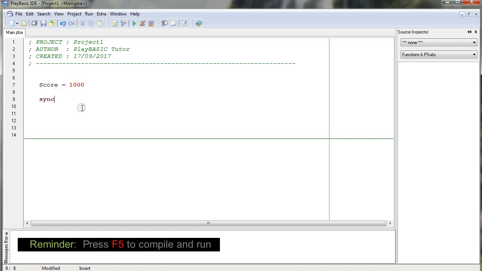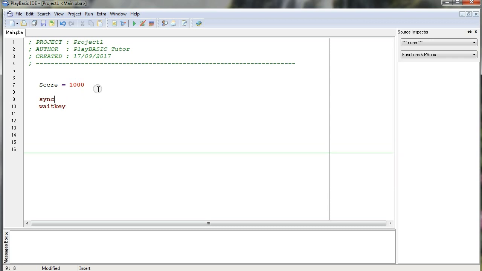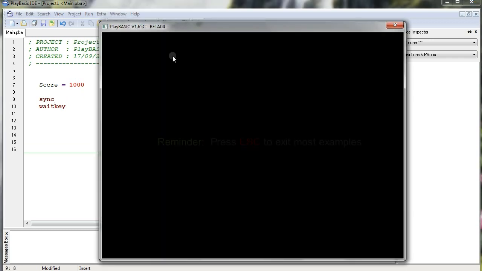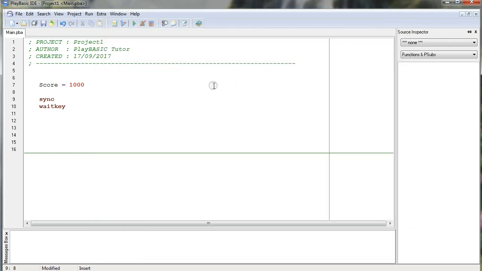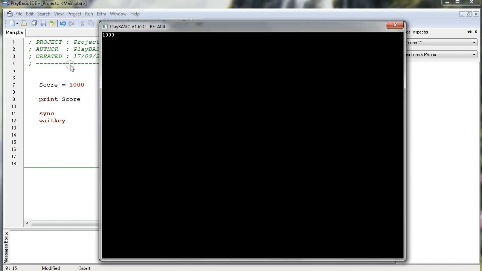Before we can do that, we'll put sync and the wait key at the bottom. Otherwise, when we run the program, it'll just flash on and flash off. Now, how do we know that even worked? Well, we don't really. So we'll have to display the score variable out to the screen using the print command. Try it again. We can see that score equals 1000.